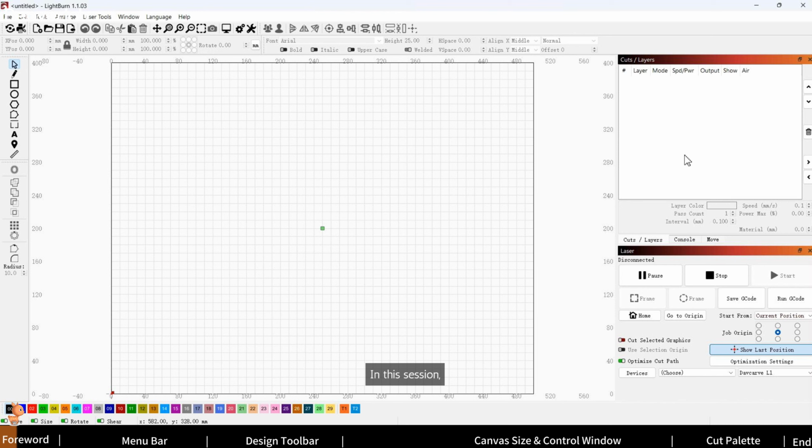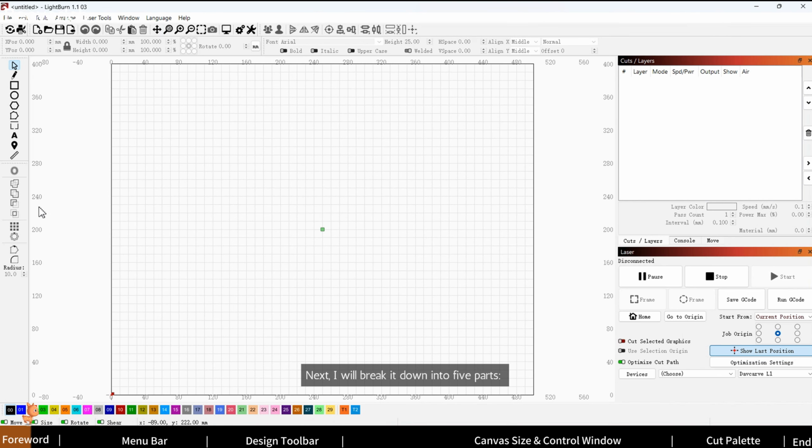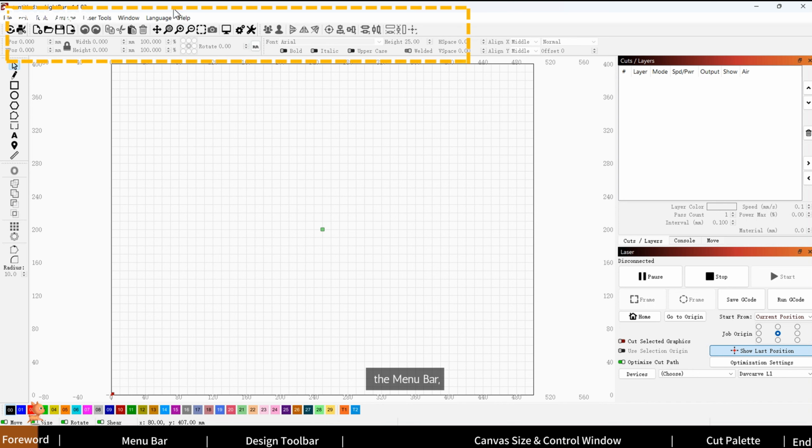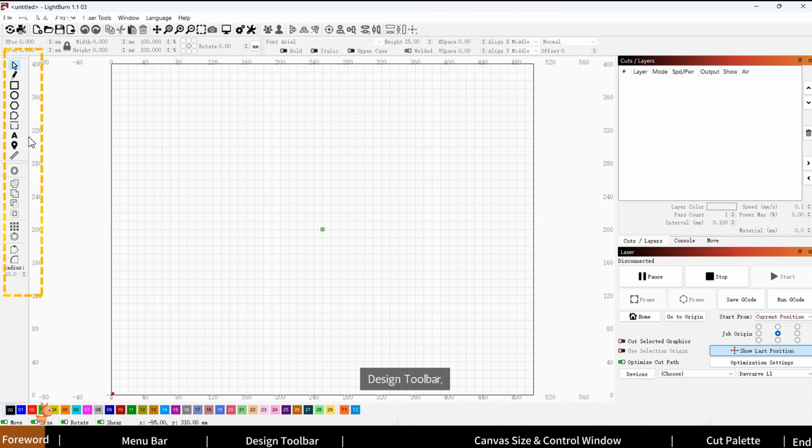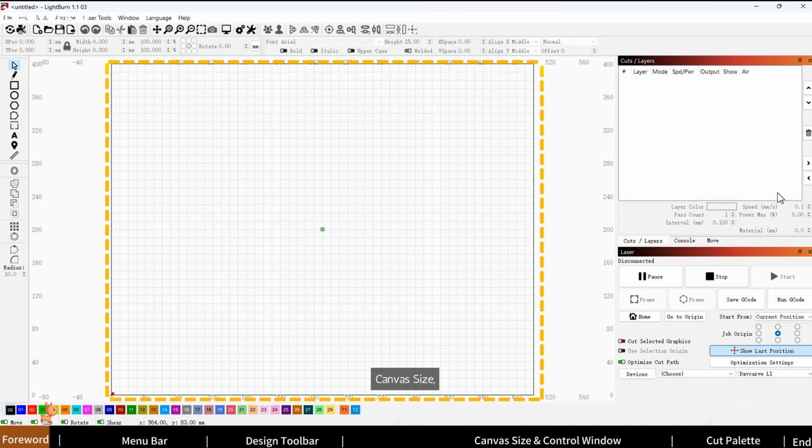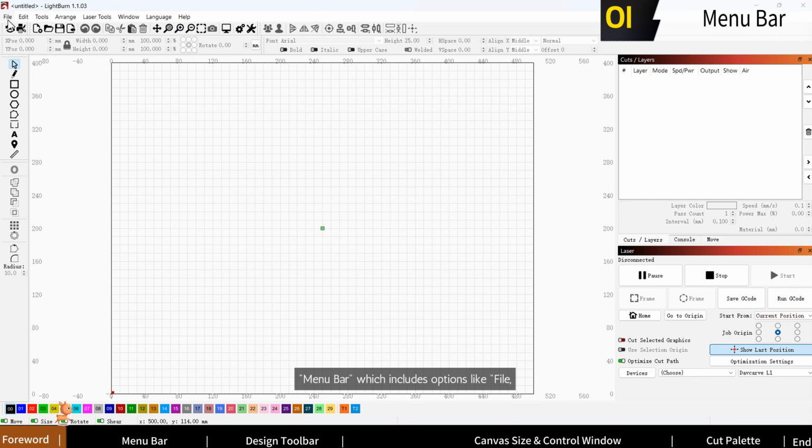In this session, I will give you an overview of the Lightburn software interface. Next, I will break it down into 5 parts: the menu bar, design toolbar, canvas size, control window, and cut palette. Menu bar, which includes options like file, edit, tool, arrange, window, and more.